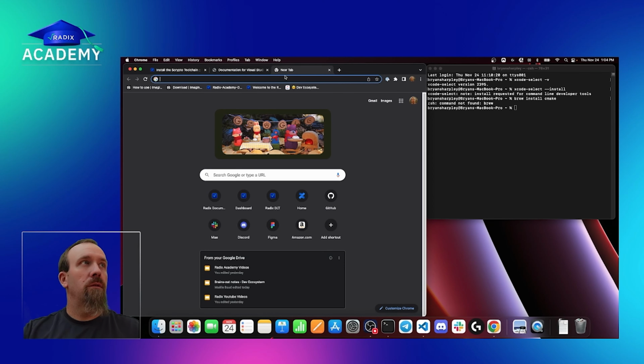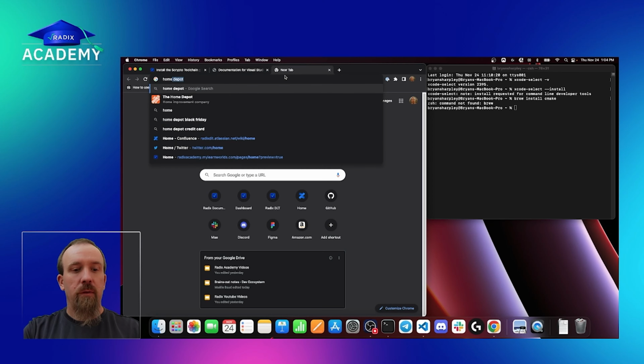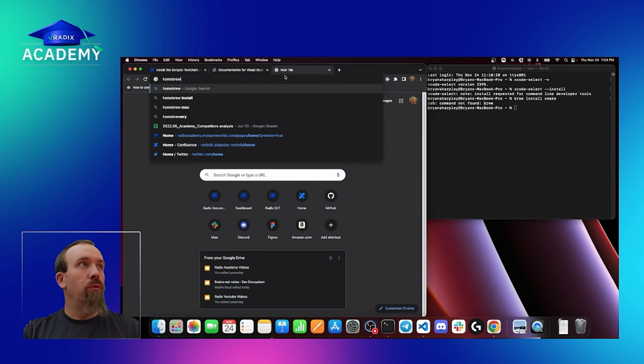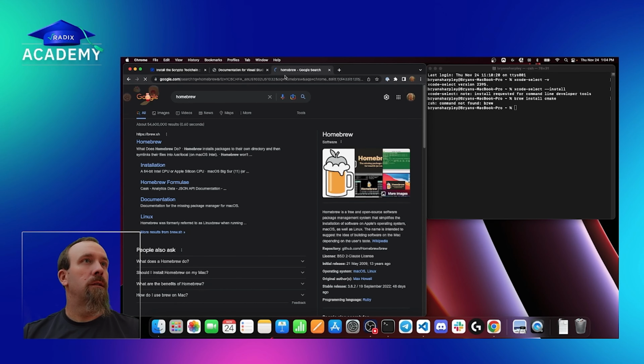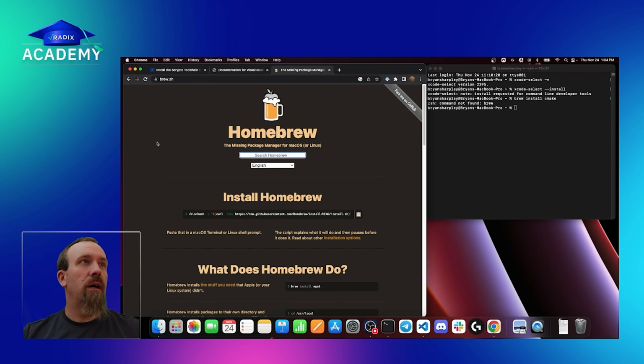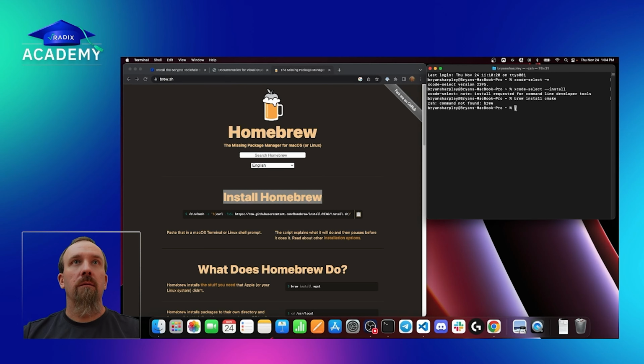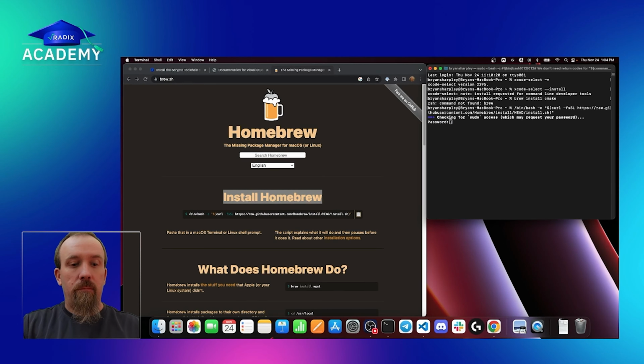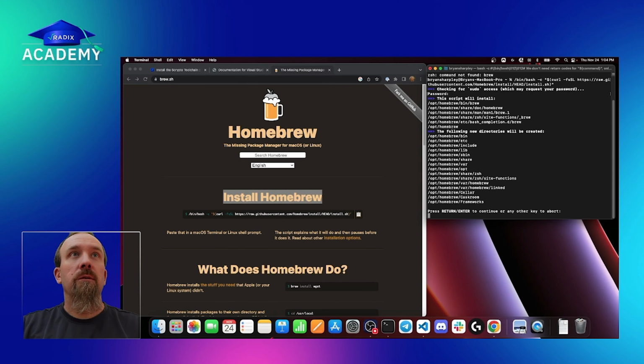But what we can do is let's go find Homebrew. Homebrew. All right, brew.sh. And what we want to do, install Homebrew. Let's go ahead and grab that command right there. And I'm going to paste that in. Plug in my password. And okay.